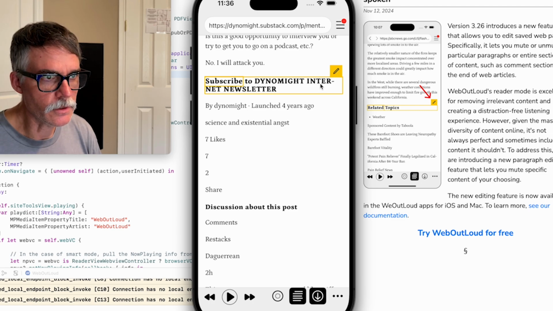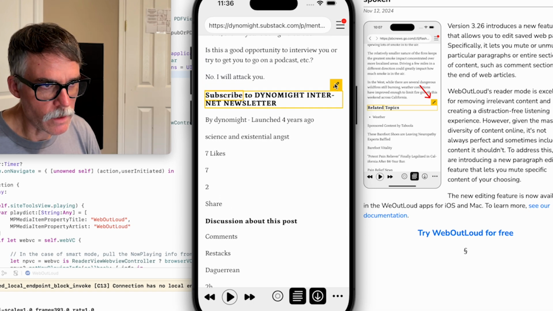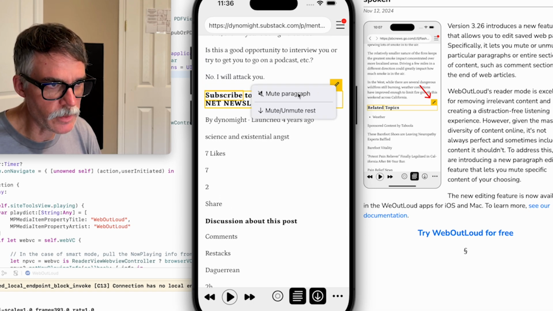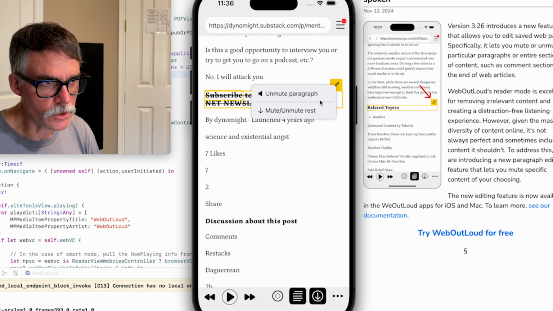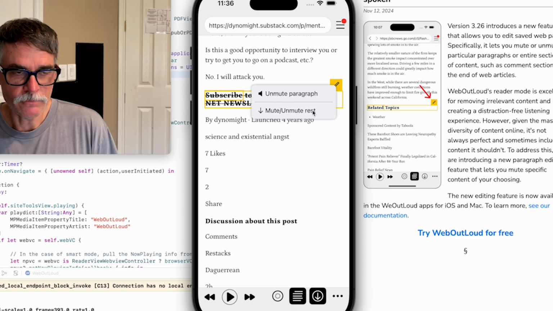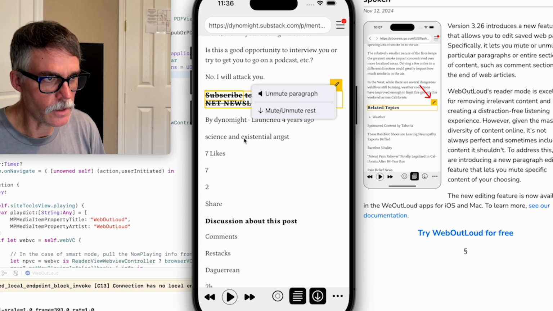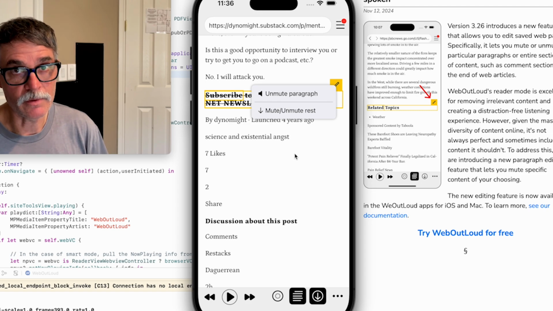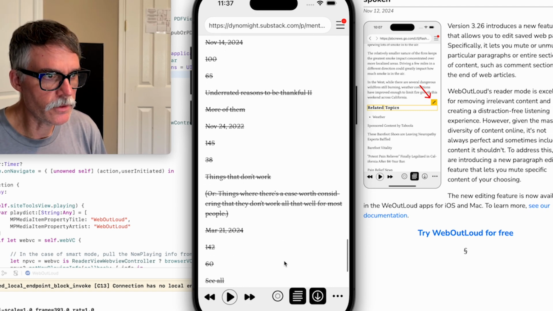So you can hit this little edit pencil. When you highlight a paragraph, this little edit pencil shows up right here. And if you hit that, you get the option to mute the paragraph. If you mute the paragraph, it strikes it out. But there's another option, mute, unmute, rest, which means it'll toggle mute on everything from that paragraph to the end of the document. So it takes care of this common thing where there's a bunch of stuff on the bottom of the page. So you can do mute, unmute, rest, and it mutes everything on the bottom there.